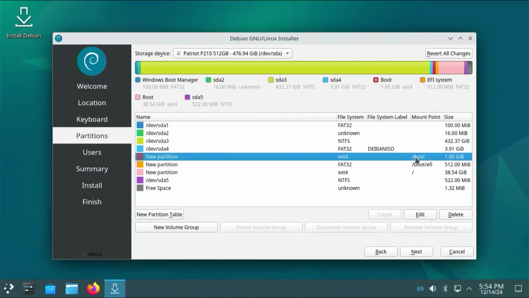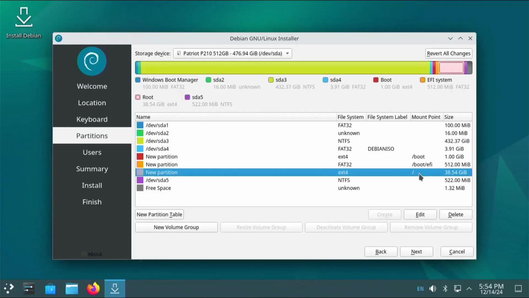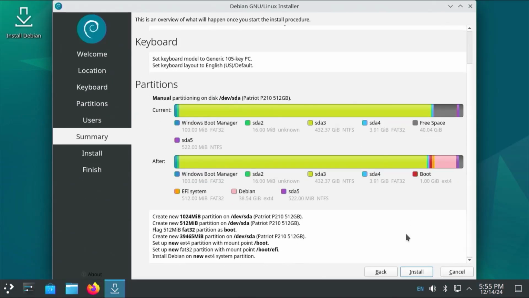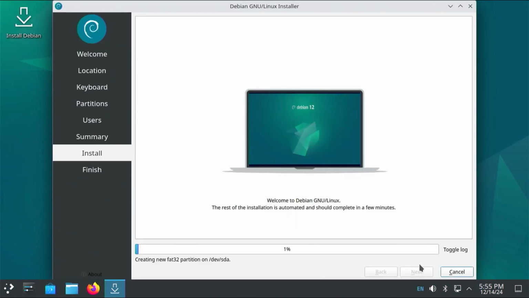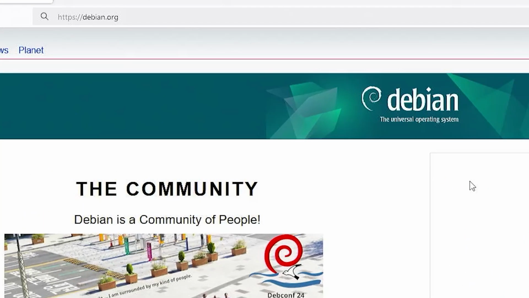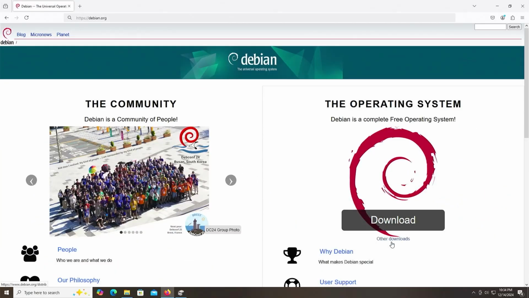I will install Debian on my computer without using a USB drive or DVD, and then set it up in a dual boot configuration alongside Windows. So I'm going to download Debian, going to debian.org, and then going to Other Downloads.